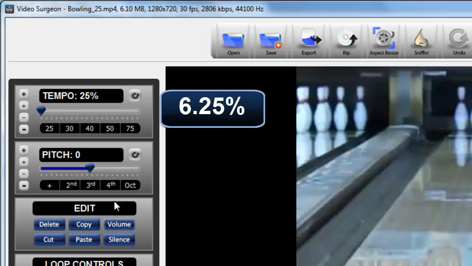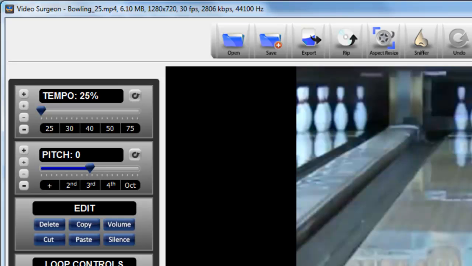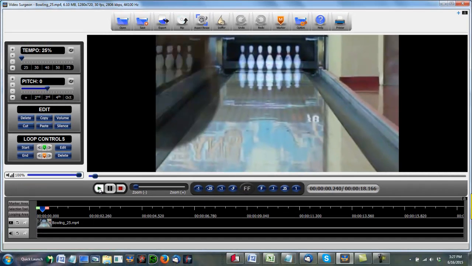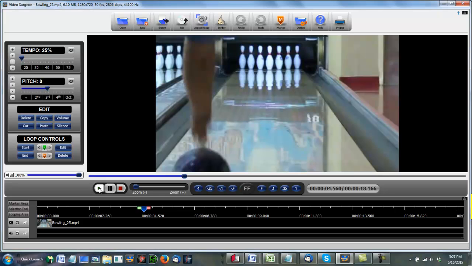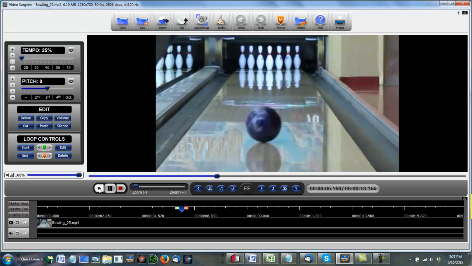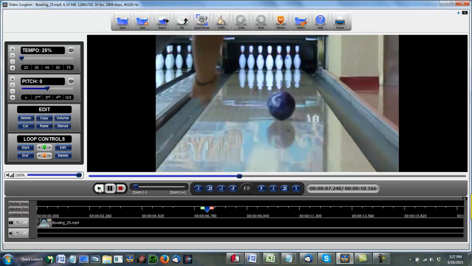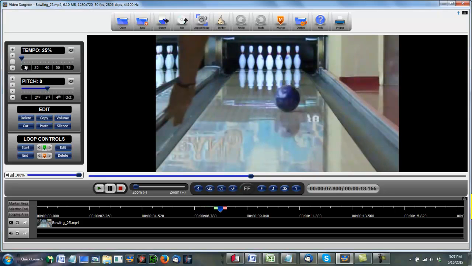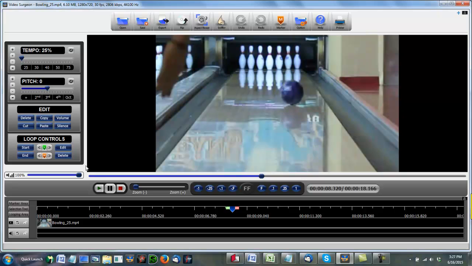So let's go ahead now and play this back at 25% of 25%, or 6.25%. And there you go. We are now seeing a video at 6.25%. So that is how you reduce the speed below the 25% that is indicated on the user interface.